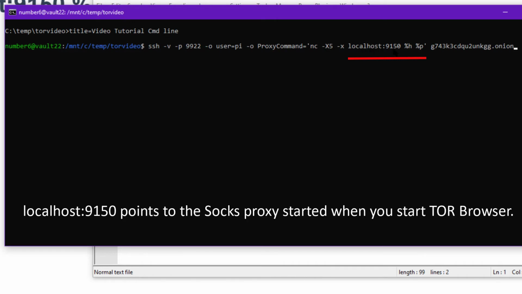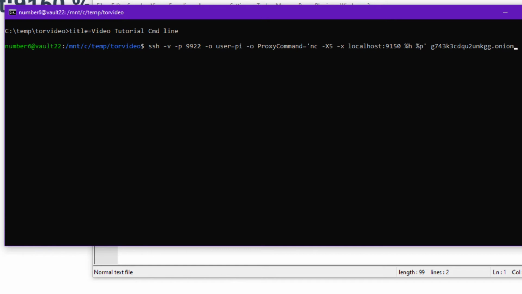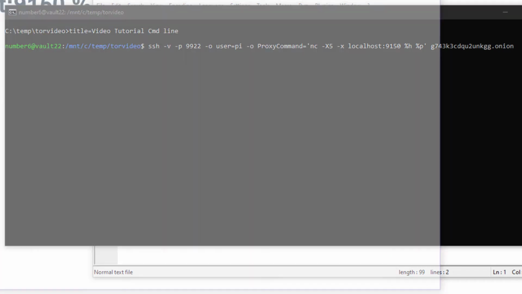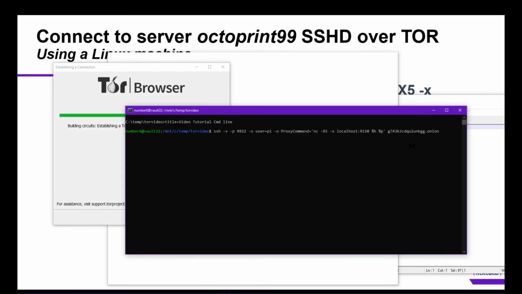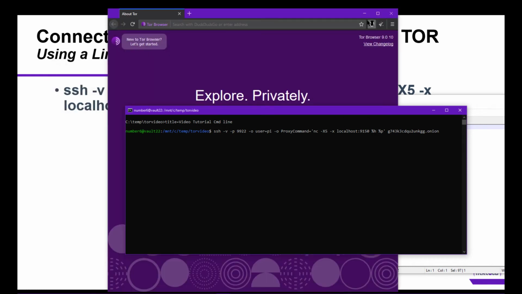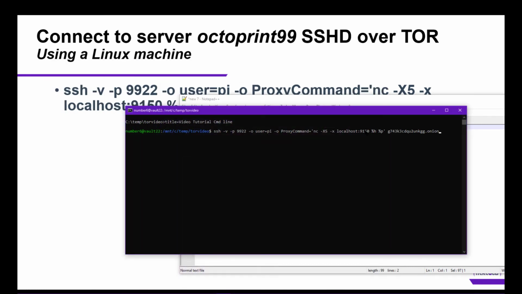This SOCKS proxy, localhost 9150, is actually the TOR browser, which I shut down. So let me just start that back up. There we go. Okay, so TOR browser is running on 9150, and there's the address. Let's just give it a moment to establish a connection, and I think it should be good to go.